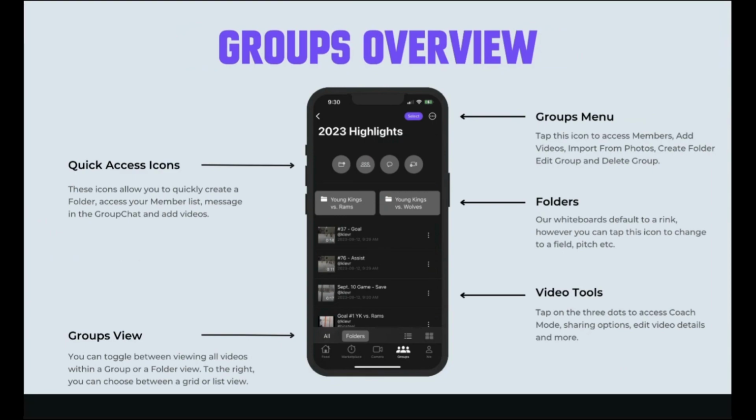Then at the top on the right-hand side, you have the groups menu. This is where you can access your members, add videos, import from photos, create folders, edit the group, and delete the group. So it's like the one spot you want to go to edit any of the details of your group. And then folders, pretty self-explanatory.